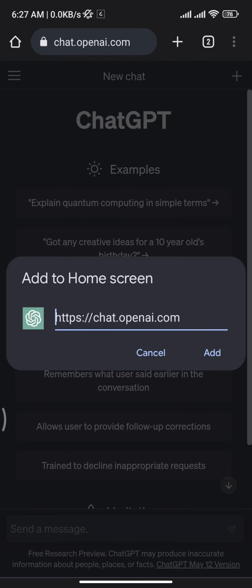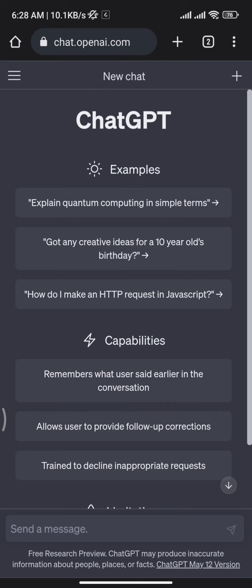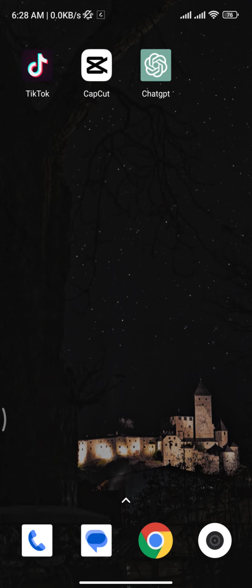Now here, you have to rename your app. Once you're done with renaming, tap on the Add button. Now go back to your home screen, and there you will be able to see ChatGPT here. That was the quick and easy video on how you can download ChatGPT on Android.